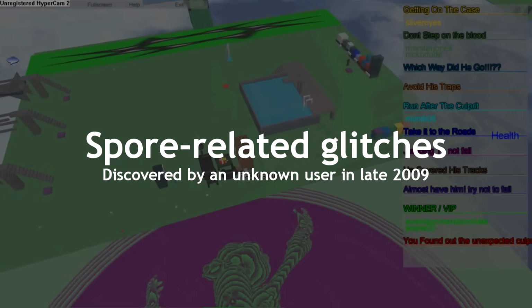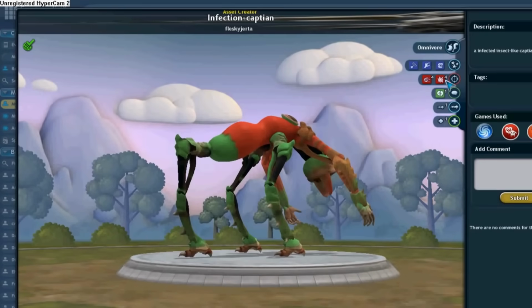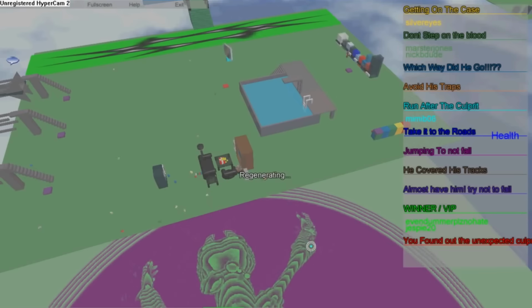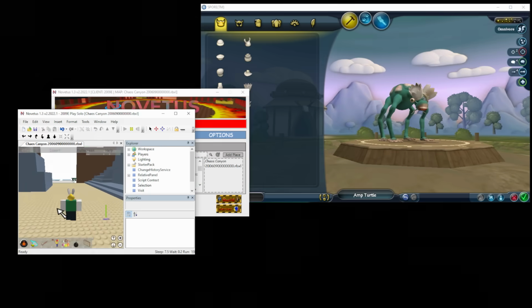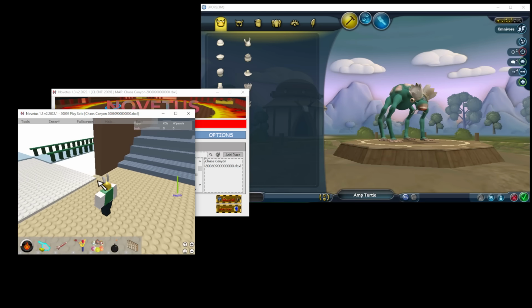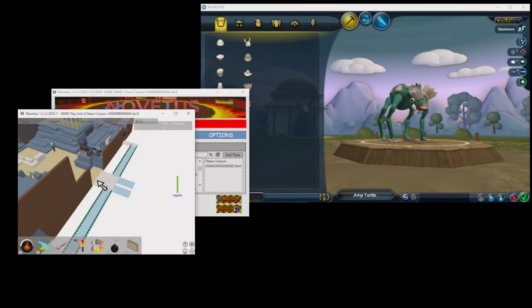In late 2009 and early 2010, there was a glitch that was discovered that only occurred while running both a copy of Spore and Roblox at the same time. This glitch would cause graphical issues within Roblox, but nothing would happen to the copy of Spore. This was patched not long later.